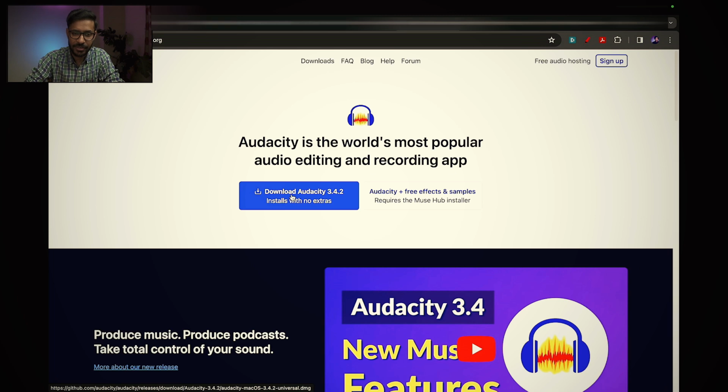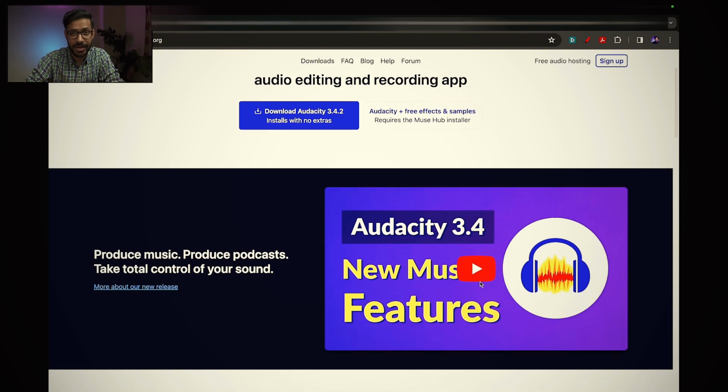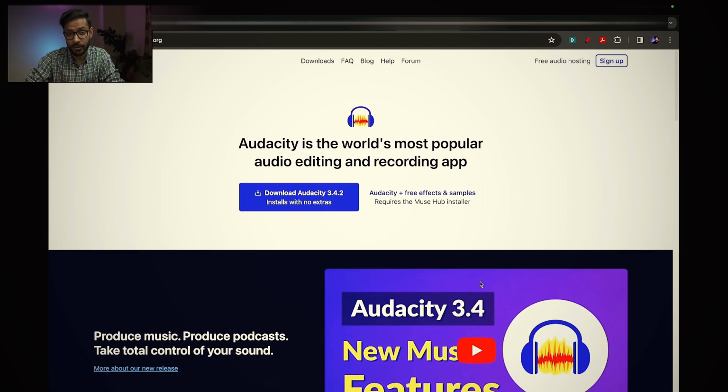Audacity is free software and it is available across platforms. You can install Audacity on your Linux machine, on your Windows, or on your Mac. So you can try Audacity. It's a free program. It's a great program overall.